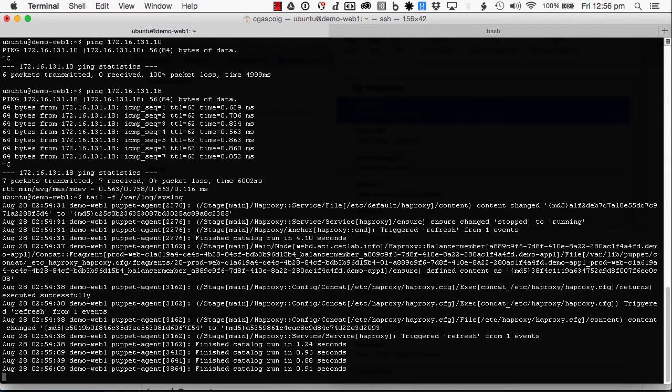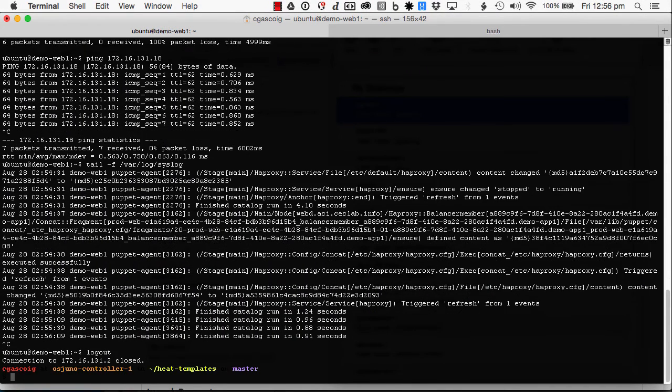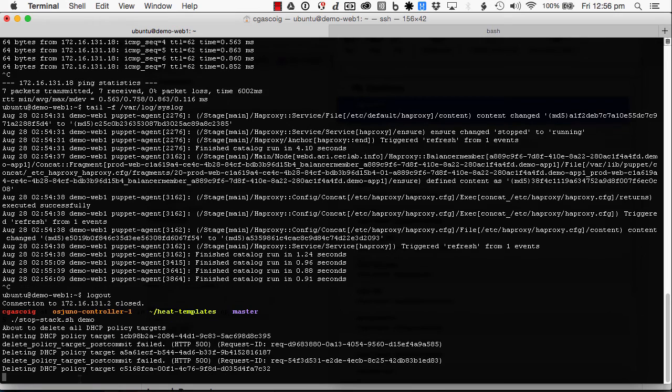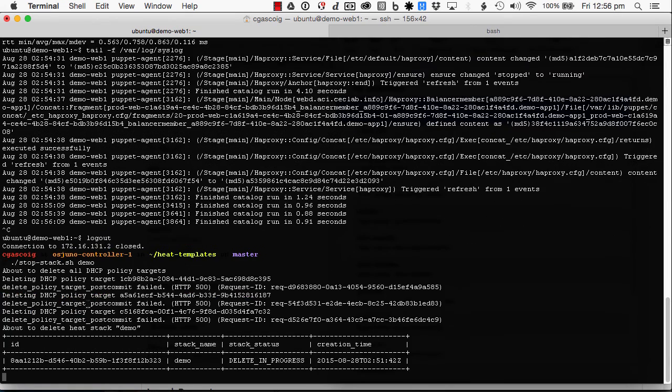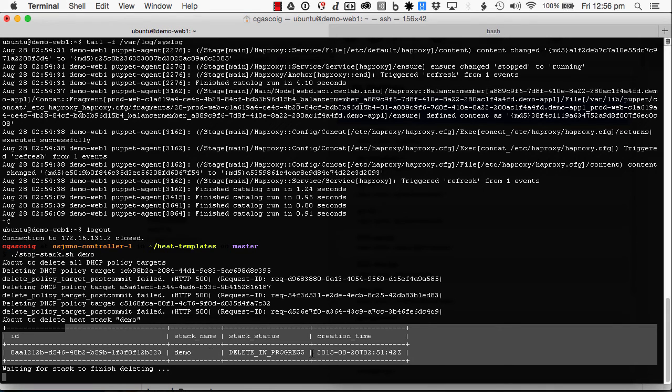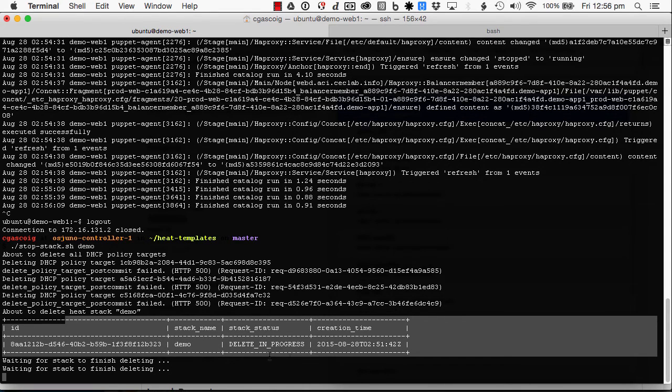What's really nice about this entire environment is that once we're finished with that, this particular instance of my WordPress application running on OpenStack, we saw how quickly that entire application can be created. That entire application can be torn down in effectively exactly the same amount of time. So you can see if I just run the stop stack script, it's basically just going to request that heat goes and removes all of the resources that are running that stack.